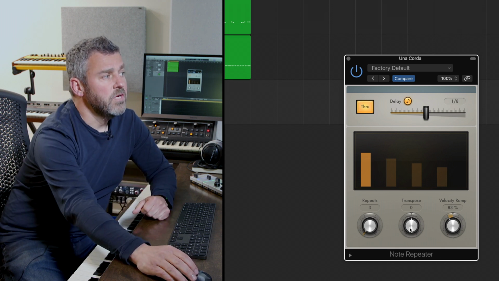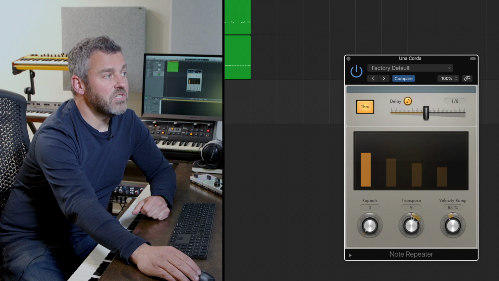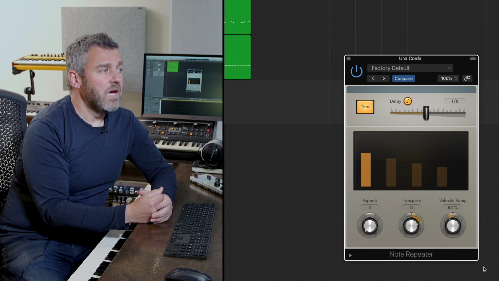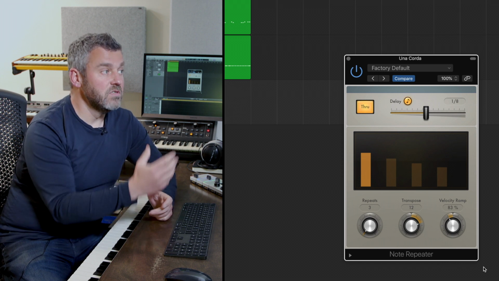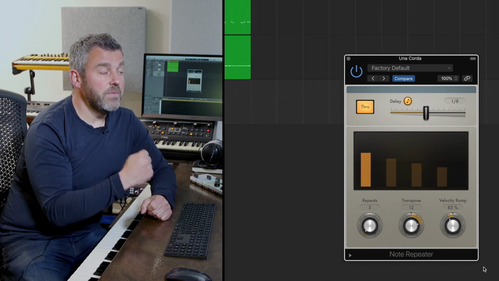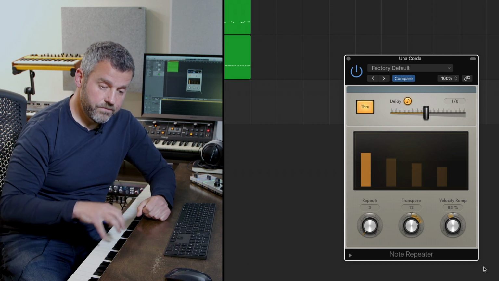What I can also do, because this is MIDI, is I can actually offset each step with its own transposition value. And this becomes really interesting, particularly on sounds like pianos or any pitched instrument, where now every repeat is going to be an octave higher than the previous one.